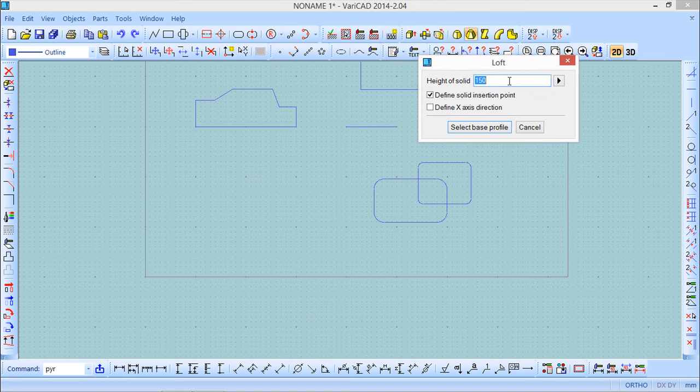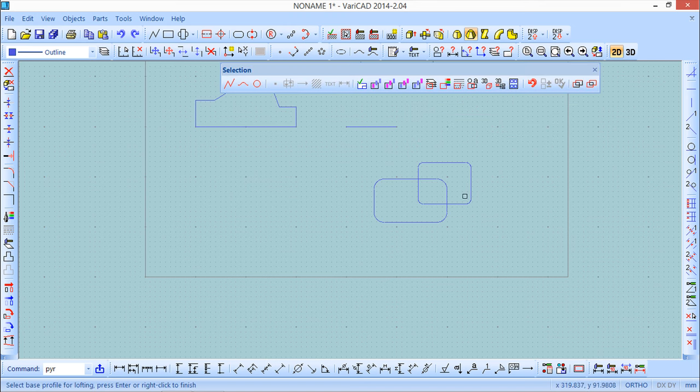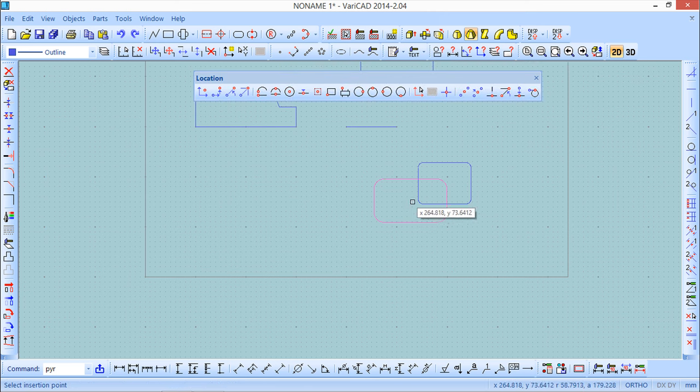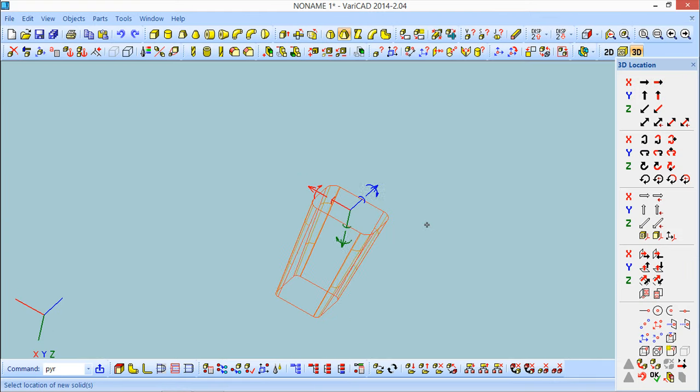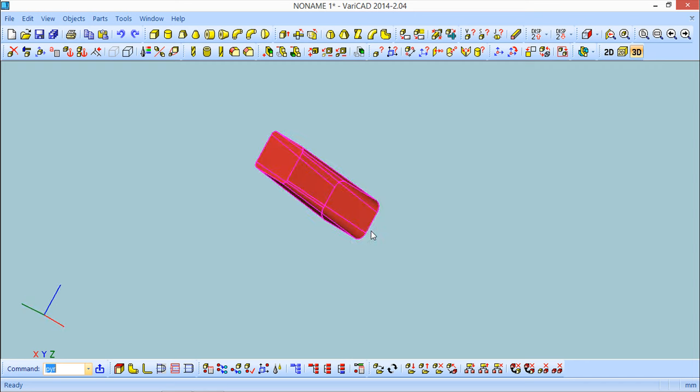I need to give the solid height again. I can give the insertion point. It's the same thing. Base profile, it can be this one. This was chosen badly, so enter to finish. Insertion point, it can be, for example, the middle point of this and this, and the profile for the top, this, and again I need to deselect this one here. Okay, and what happens is something like this.